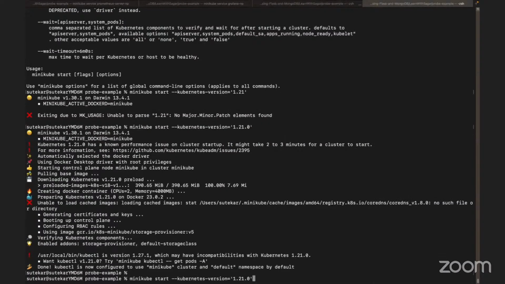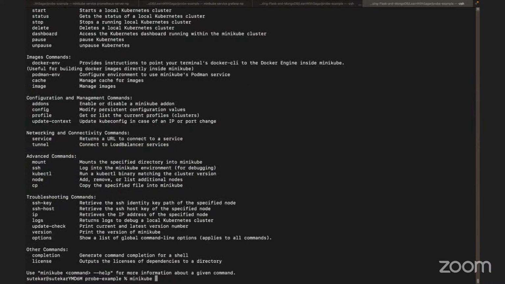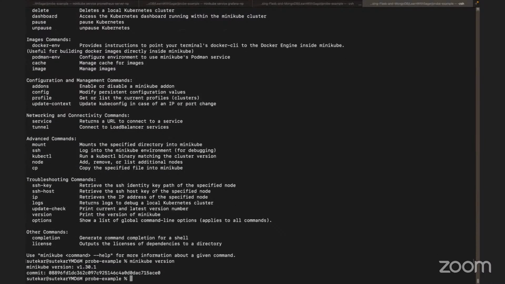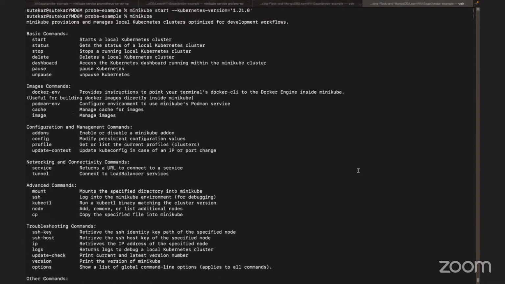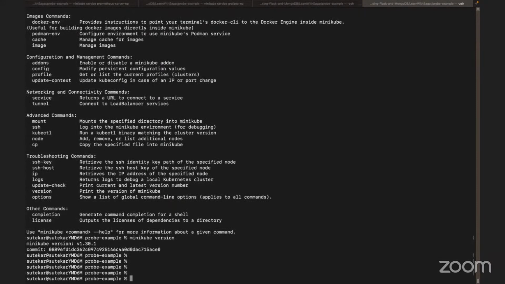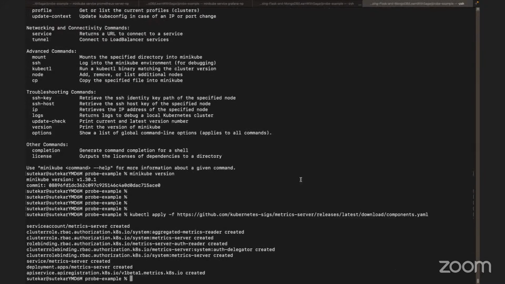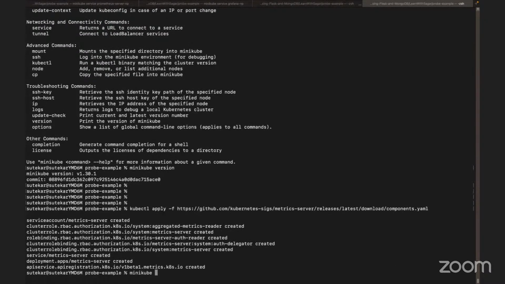Okay, our cluster is ready. Let's see what the Minikube version is. Minikube version 1.30 and Kubernetes version. Let's try to apply this metric server. If it doesn't work this time, then there will be a big problem.